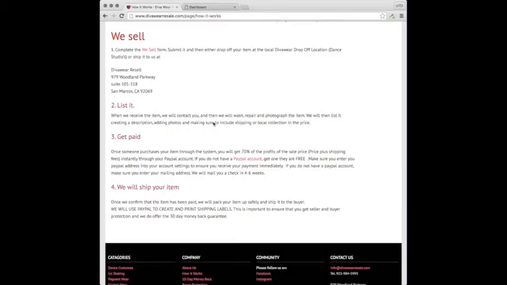She will wash it. She'll repair it. She'll photograph it. And then she will list it, creating a description and adding professional photos and so forth. For all of that effort, she kept her business model where she will give the consignee 70% of the profits, and she will keep 30%.